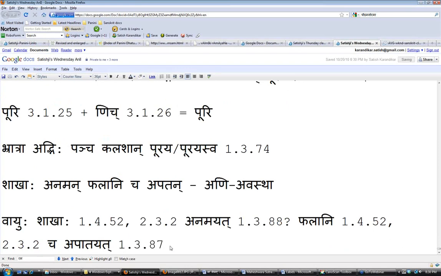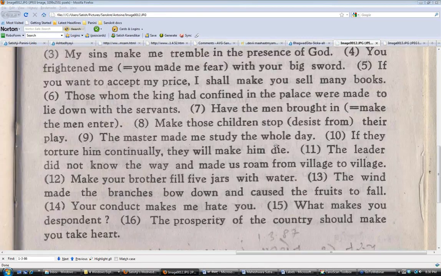Okay, let's go to the next one. Let's give Indu a chance again. Let's see. Indu, you ready? Okay. Your conduct, not you, Indu, makes me hate you. So how do we want to use the dhatu, dvish maybe, dveshti. Dvish is what I used. Yo na dveshti na kankshati, right?